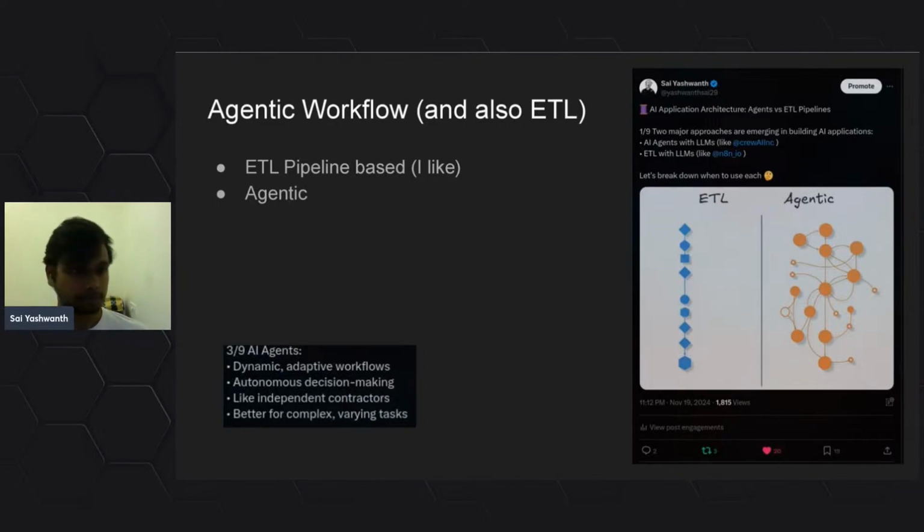But now things have changed. And I think things will change a lot in the coming year. I think 2025 is going to be huge for AI agents, especially AI agents in non-tech areas like marketing, sales, and stuff like that. Compared to the previous pre-agentic era where we had ETL pipelines, we have agentic here.